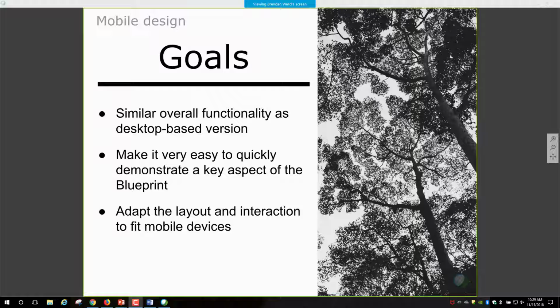We also, in moving it to a mobile platform, really wanted to adapt certain aspects of the layout and interaction to best fit on mobile devices. The way that you would interact with an application on a mobile device is quite different than the way that you would interact with it on a desktop browser, not just because of the change in the size of the screen that you're looking at.